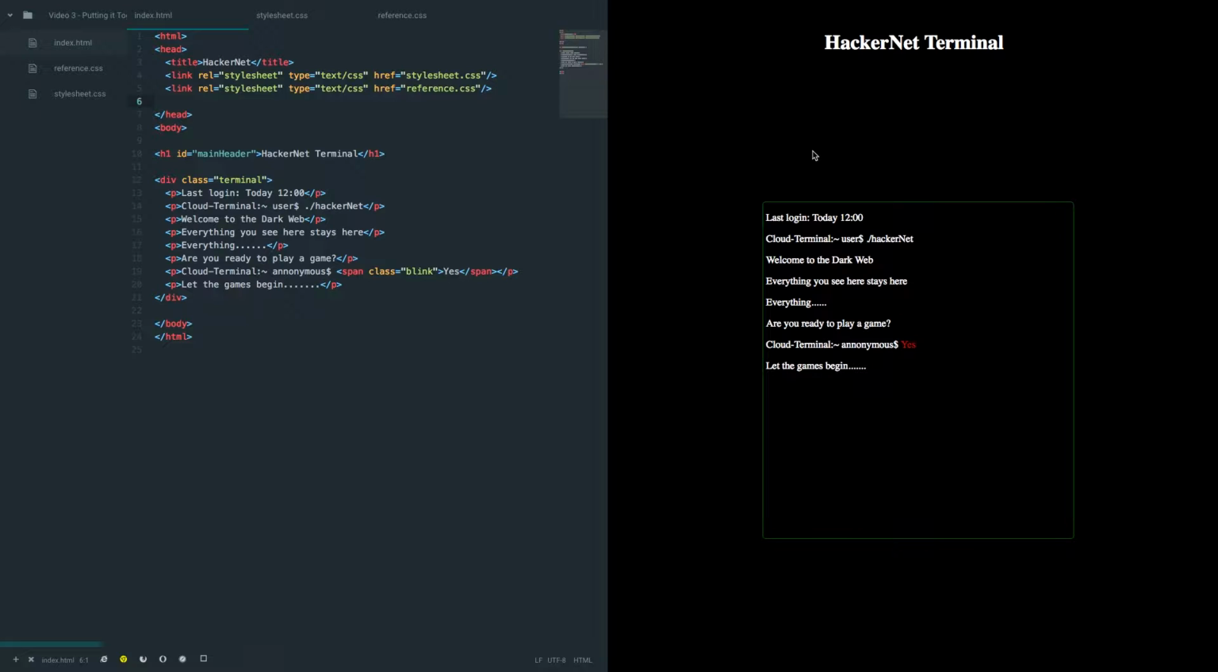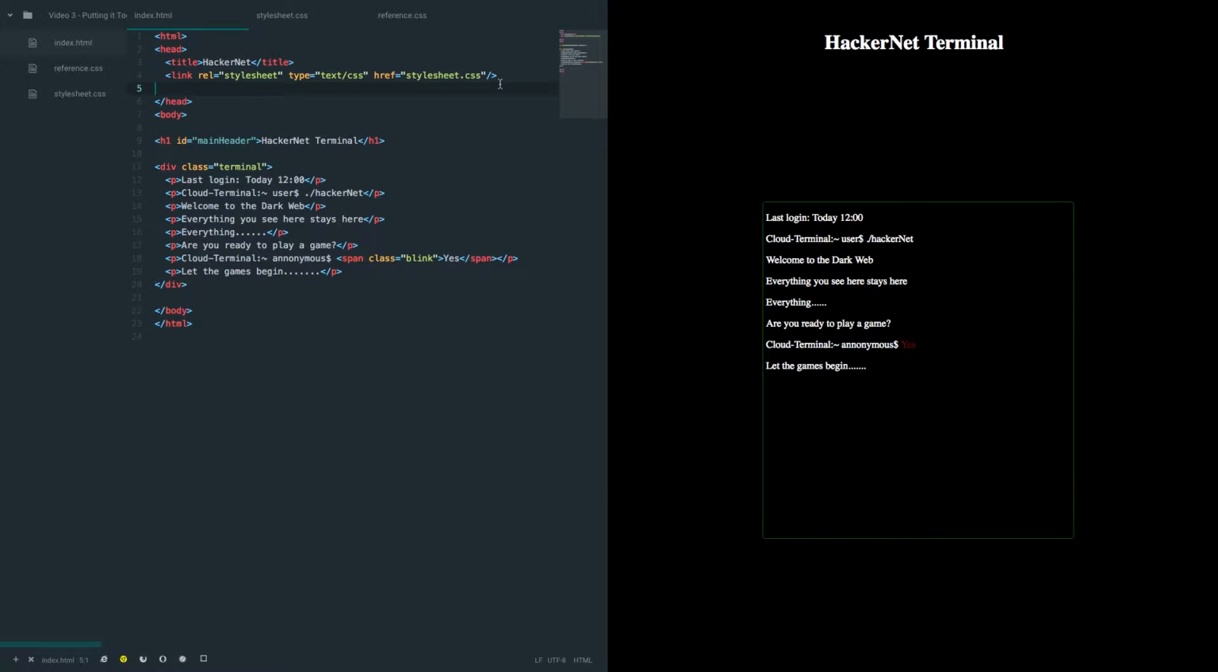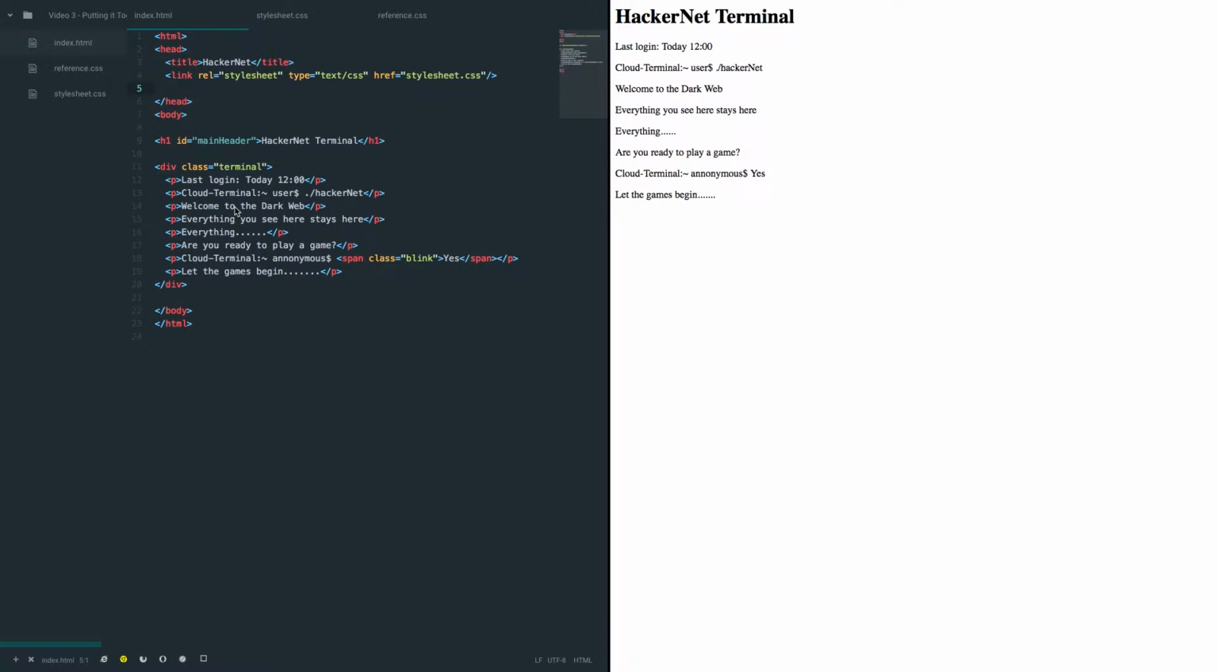like a hacker terminal. We can have the last logged in date and just a few prompts that I think look really neat. So taking a step back and looking at our code, what I have here is just a simple HTML markup. We have the name of the website. We have a link to the style sheet, which we will be putting all of our styles in.